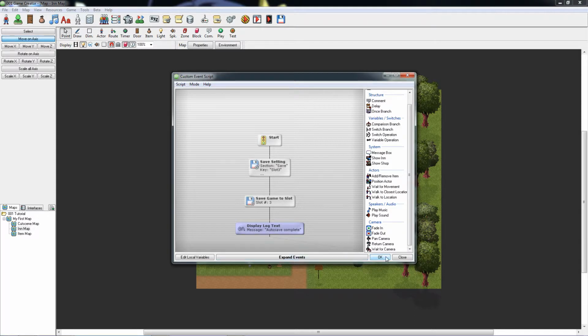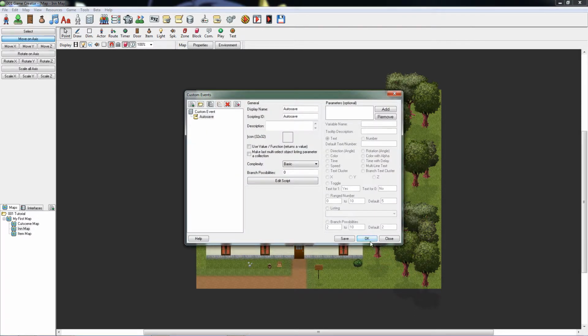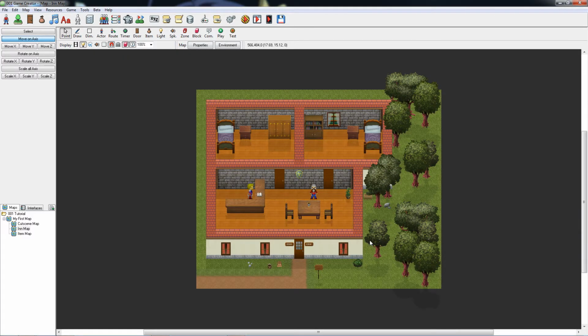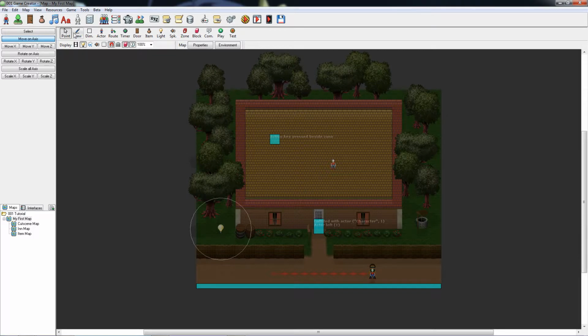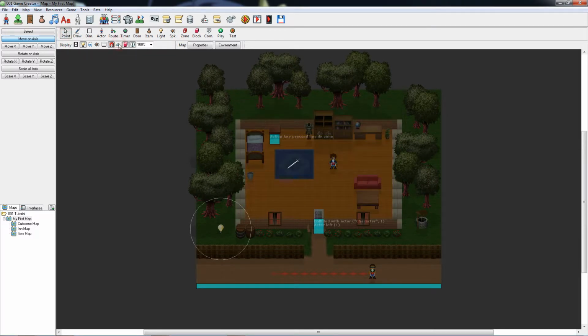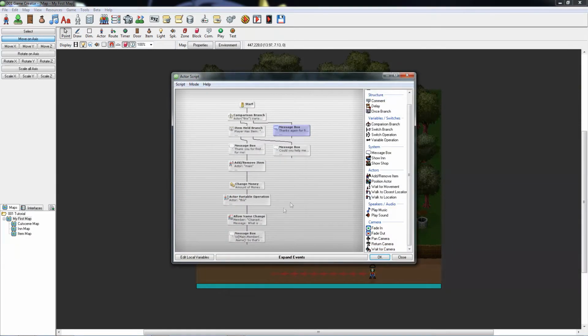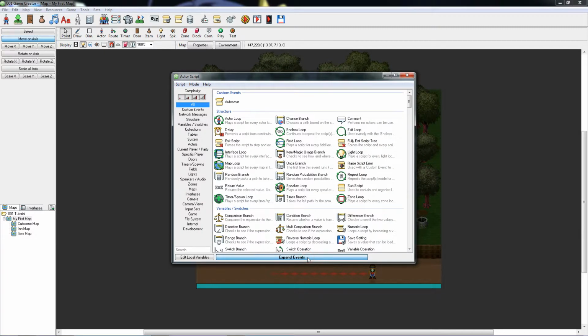Now we can use our new autosave custom event whenever the player completes a quest. Let's set this up to save after the player has retrieved the potion item and for when they've defeated the spiders. While on My First Map, and with the pointer tool selected, double-click on the NPC inside the bedroom and click on the Edit Script button to open the script editor. Select the message box event at the bottom, and then click on the Expand Events button and double-click your autosave custom event from the top of the list.